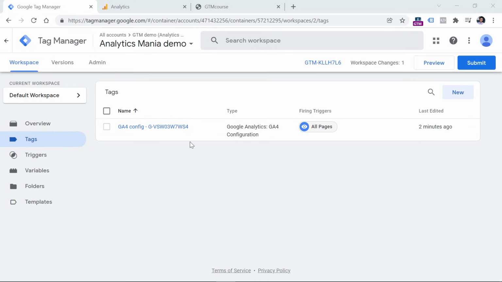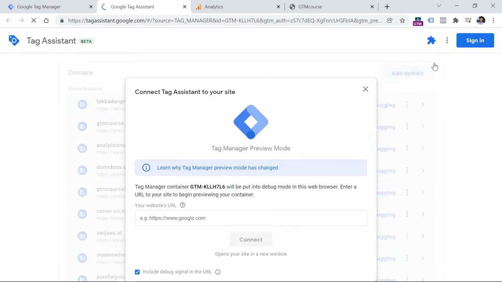But before you do that, you always have to first test your setup. I cannot emphasize this enough, but testing tags is super important. So after you do some changes, always test them before you publish. And you can do that by clicking the preview button in the top right corner of your Google Tag Manager interface. When you click it, a new window or a new tab will open in your browser.